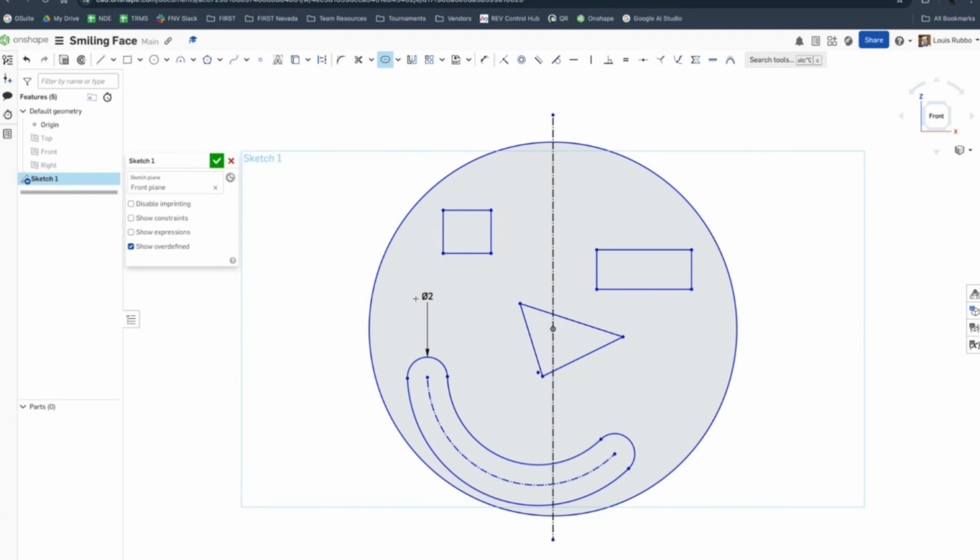Let's see, Jace, let's go. My nose is in the mouth. Yeah, that's okay. Don't worry about Jace. Your eyes and nose and all that could be overlapping at the moment. We're going to fix that in a moment.